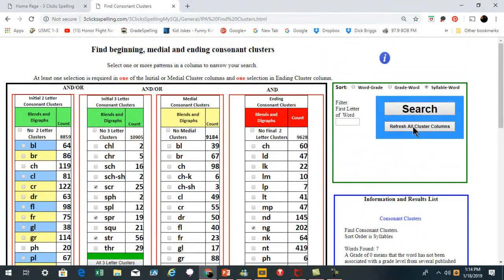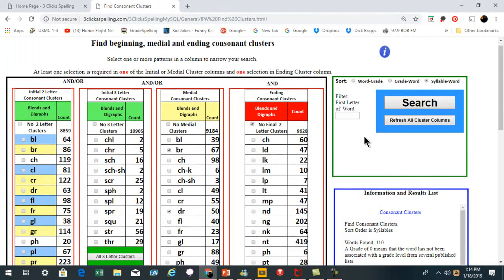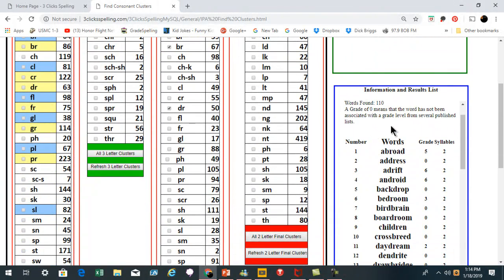Okay, let's clear our items. Now we're going to work with the medial clusters. We're going to work again with the reversals. We've got BR and DR in the middle of the word, and again, no clusters at the end, and we have 110 words. There's a BR, and there's a DR.